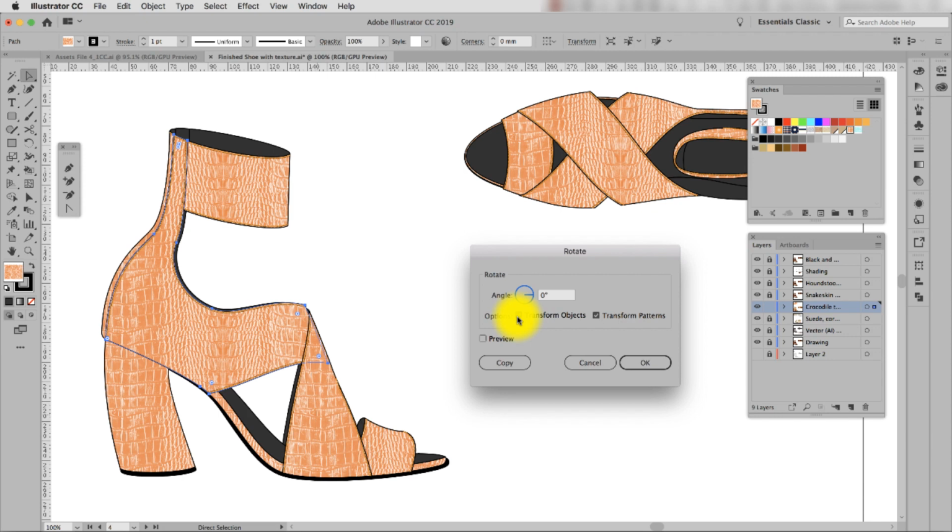Now, I need to deselect Object Transform here, as you only want the pattern to rotate, not the whole shape, and then check Preview. Now I'll highlight the degree of rotation, and I can use my keyboard direction keys up and down to view the changes.